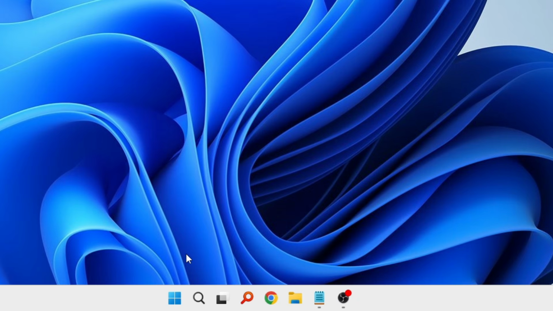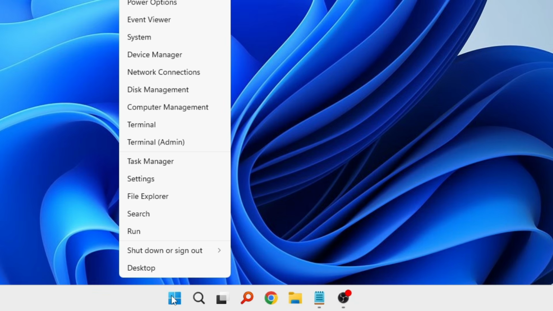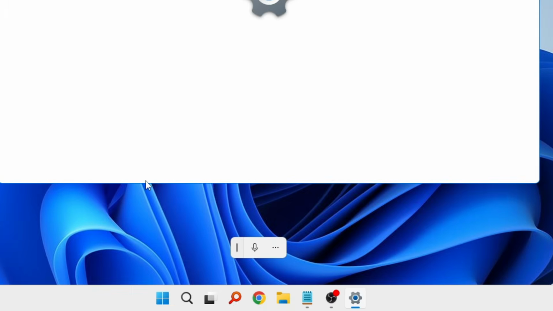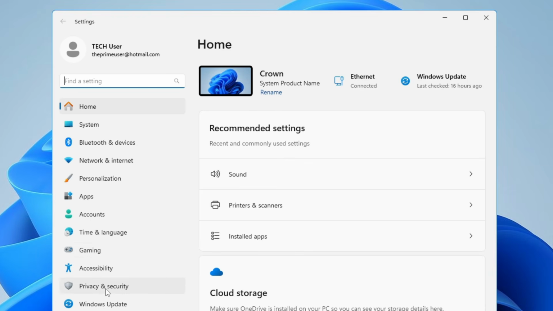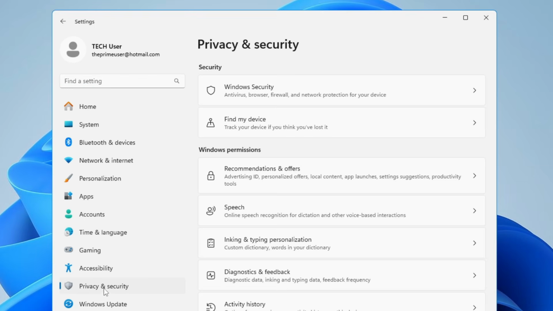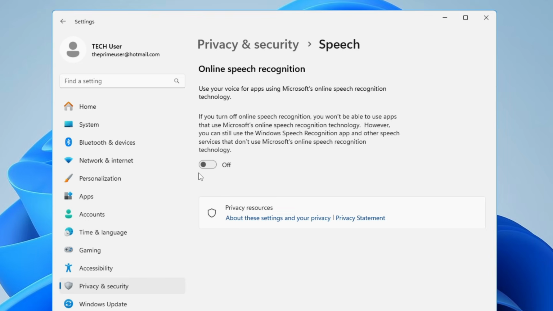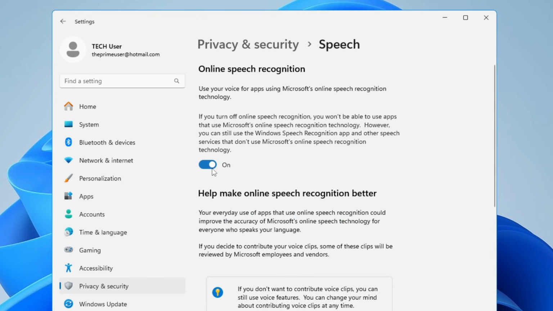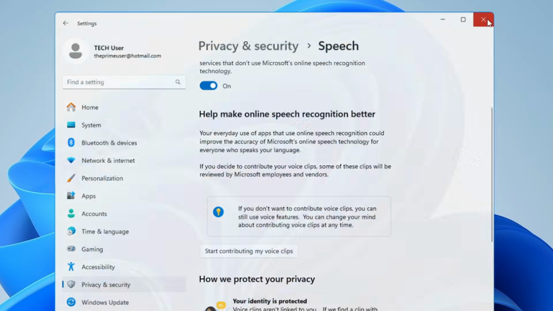Alright, after enabling this, now you also need to make sure that voice typing is enabled from the settings. So just right click on the Windows icon, go to settings. Here from the left hand side, you will have to click on privacy and security. And then you have to look for speech, click on it, and make sure this option has been enabled. Alright, so that's it. Now you can close it.